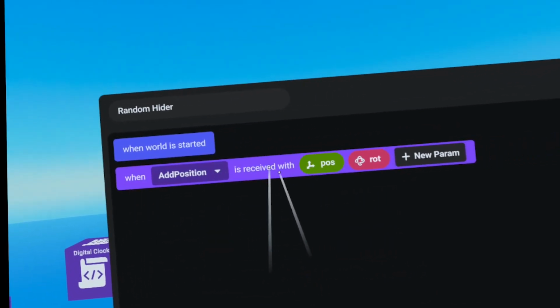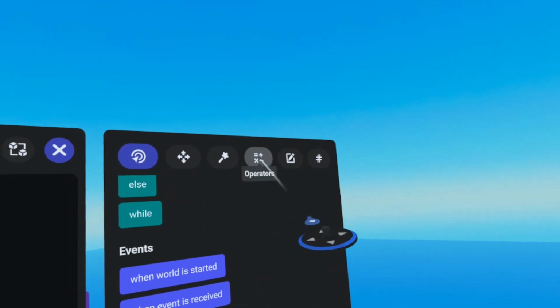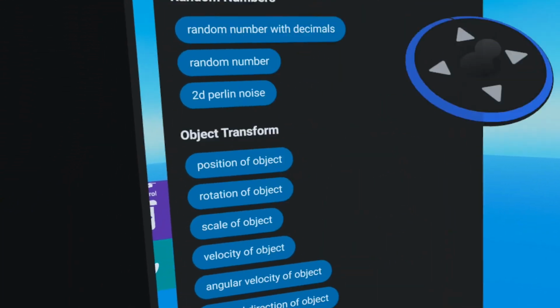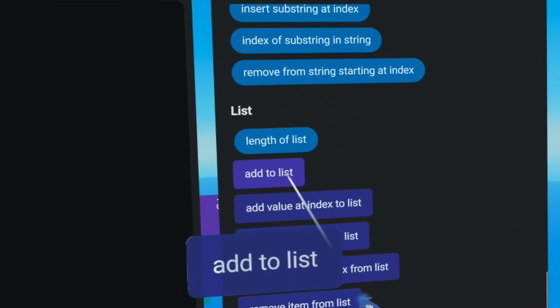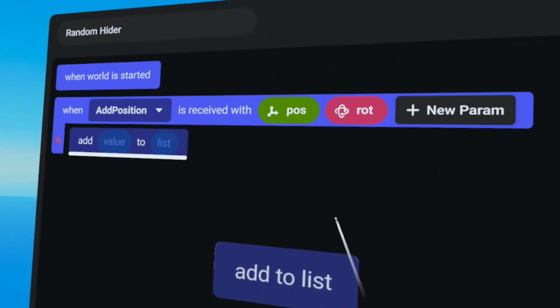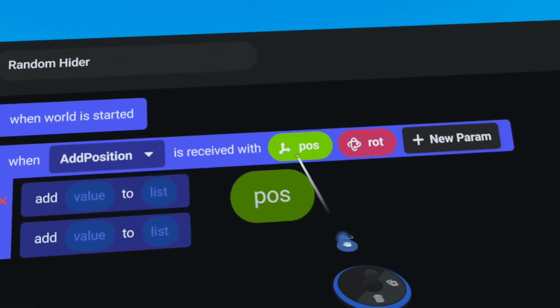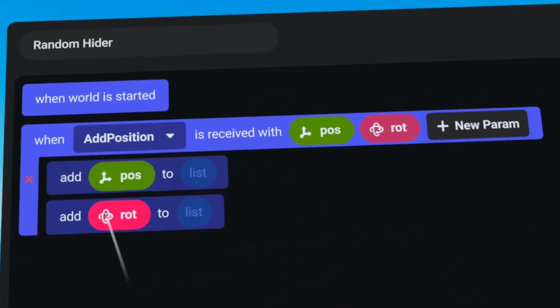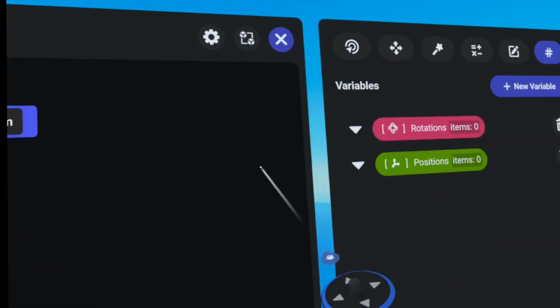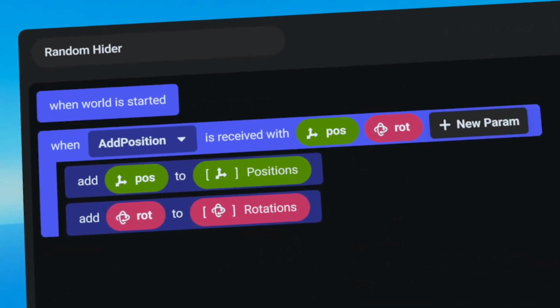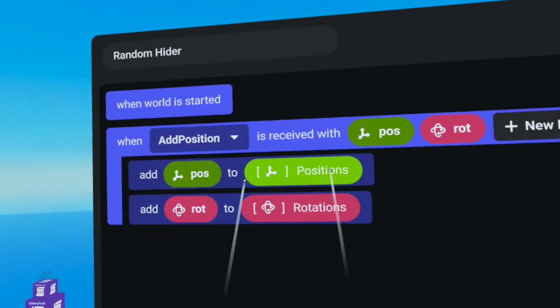So when add position is received, what we need to do is go to our operators tab, scroll all the way down to the list section where we're going to add to list. We're going to bring over 2 of these to the left side. The values we're adding are the position value and the rotation value. We'll then go to the variables tab and bring over the respective variable lists. There we go. So now we've added these items to the list.